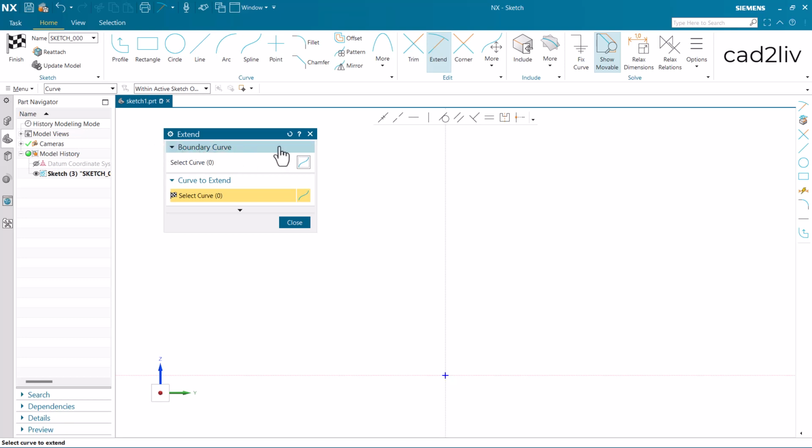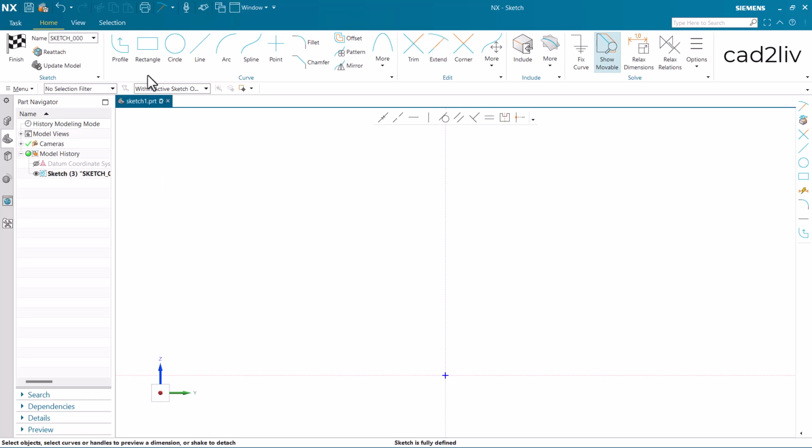So if you want to have the detail on the boundary curve and the curve to extend, you can consult my video on trim. I will attach the link to the trim video in the I button so that you can get a grasp on these options. Now let's understand how the extend is going to work.